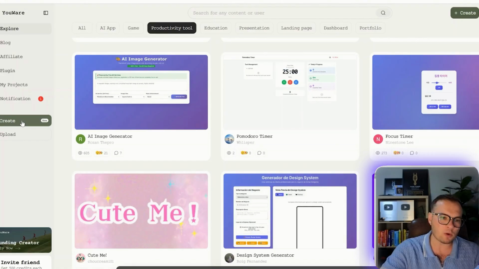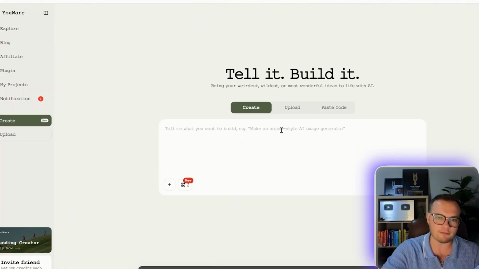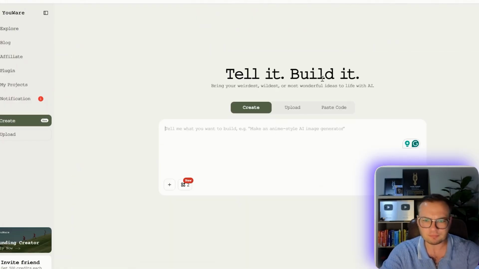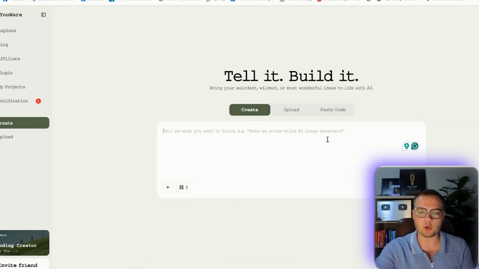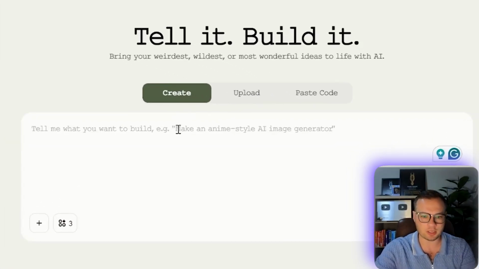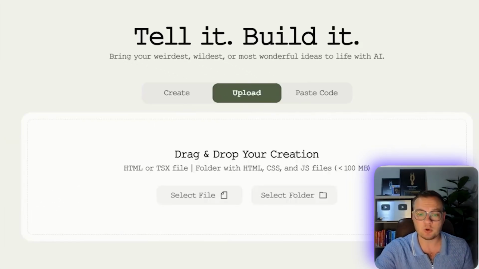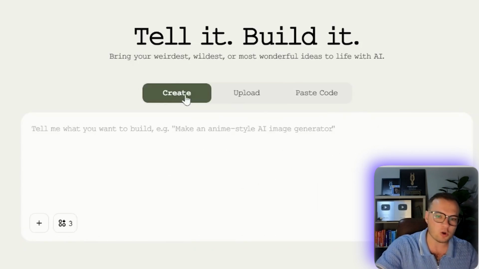From here, we're going to click the create button on the left-hand side. This is so simple to actually create something. You can either just type in whatever you want and start creating, upload some files if you want them included in your app, or paste your own code in here if you want.